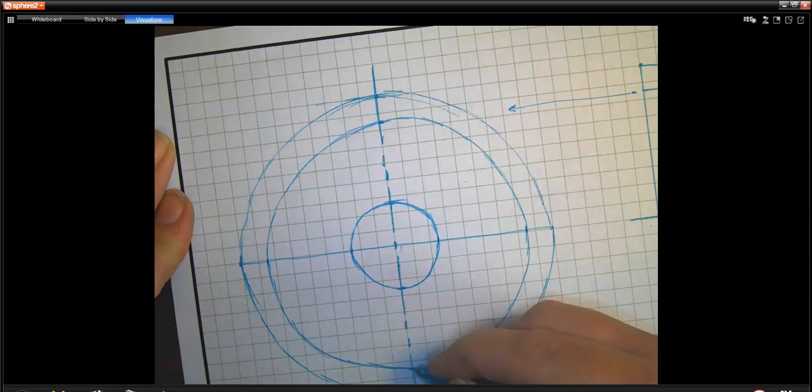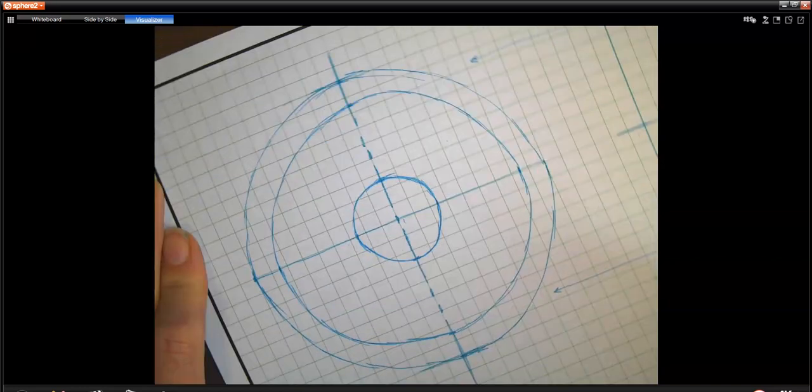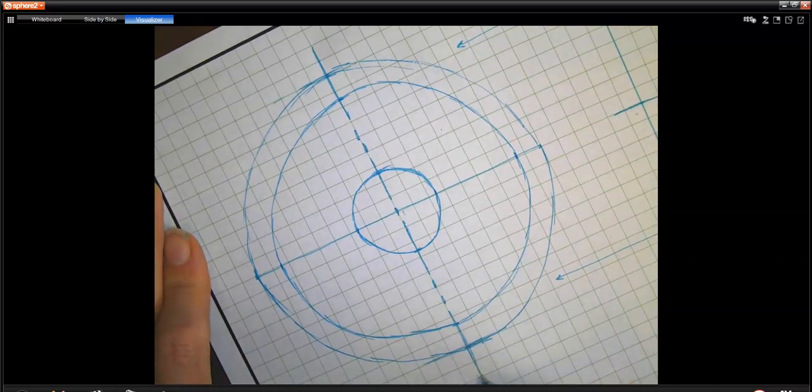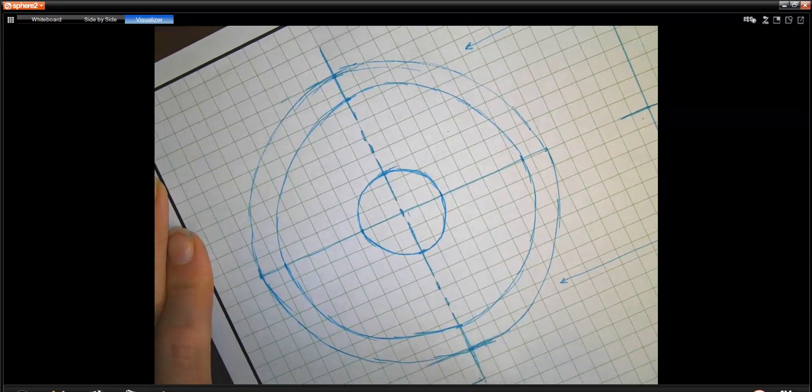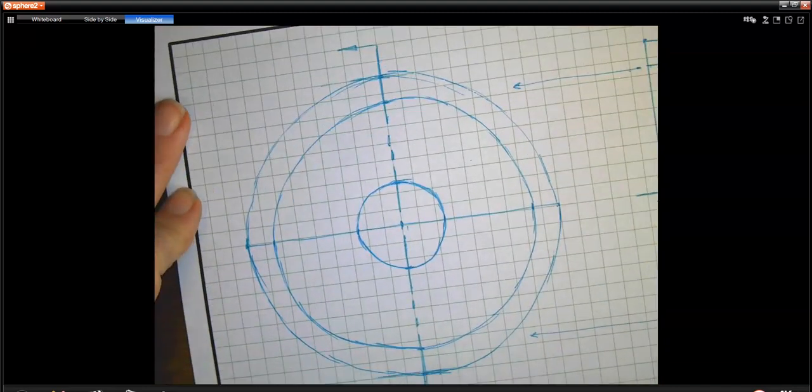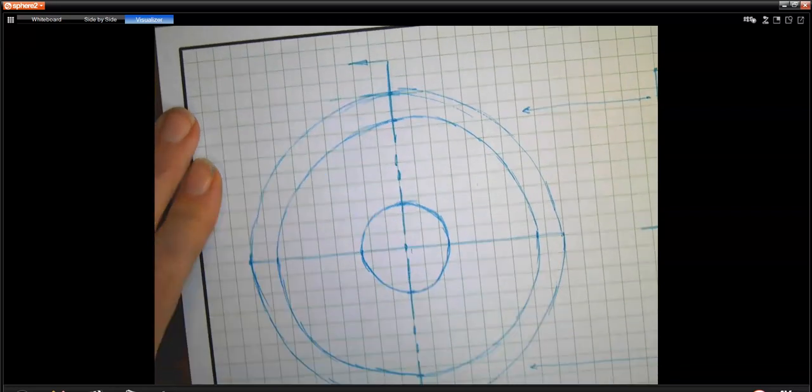So we only have to extend that cutting plane line about a half of an inch out past the part. We're going to draw another little line there and then put a nice little arrow on the end of it. I'm going to do that up here at the top as well. So just extend that out, draw an arrow, and now we need to label this as section A-A.